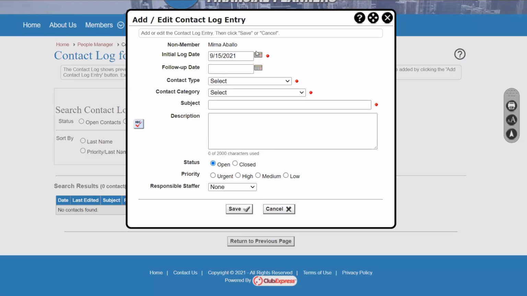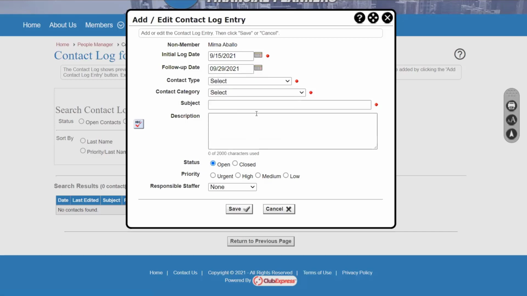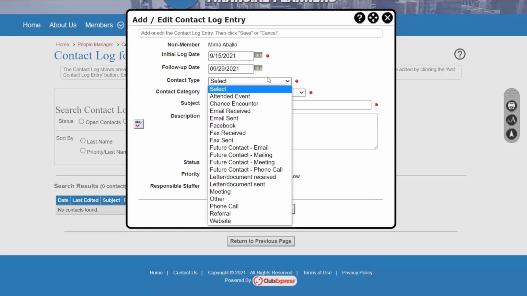Then I can add a follow-up date. The follow-up date is optional. I am going to select a future date as my follow-up date. And then next, I configure my contact type. So my contact type is essentially how did this point of contact occur? Now, you'll see that all of these are pretty standard. These are ones that are included with your site.